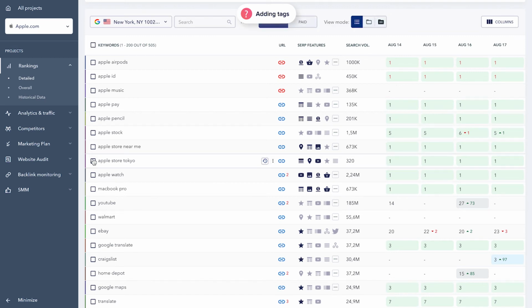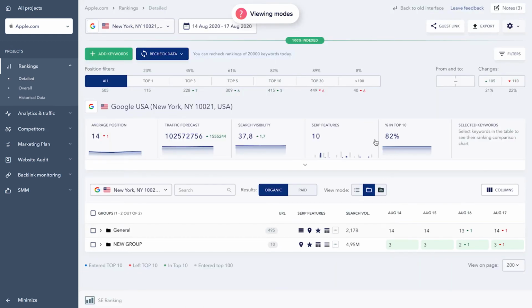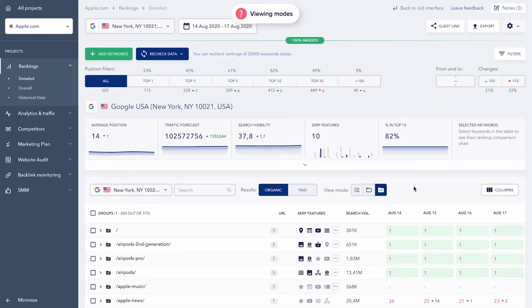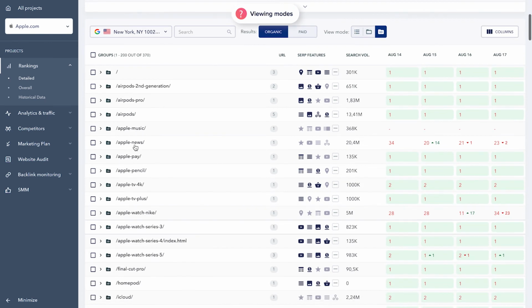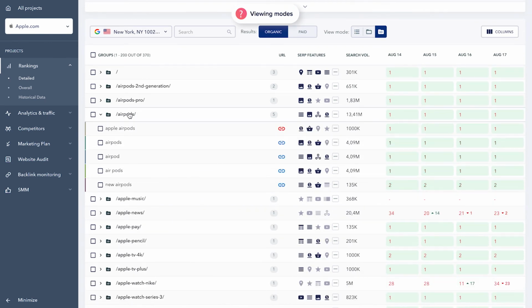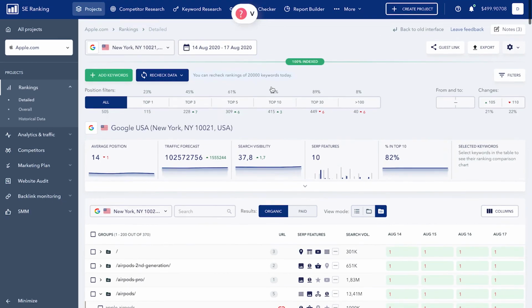The keywords in the table can be viewed in different modes: list mode, group mode, and group by URL mode. In the latter option, all the keywords are grouped by promoted pages, helping you figure out which pages rank higher. All rankings data can be easily exported.